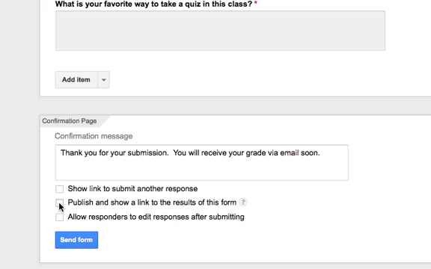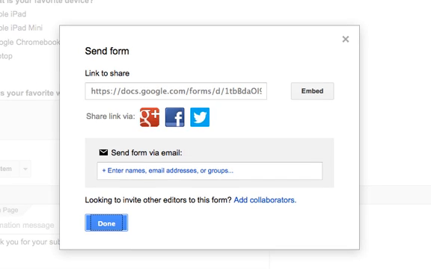Now, if it was a survey, sometimes I will keep that checked. And what they actually see is a graph that will show what the other people had answered to the questions, if people are interested in seeing how their answers compared to other people. And then also allow responders to edit responses after submitting. Normally, I would leave that unchecked. If a student has a problem, then they're going to contact you directly. Now, when we're finished, we hit send form. And you can see here, this is a link that you can share.